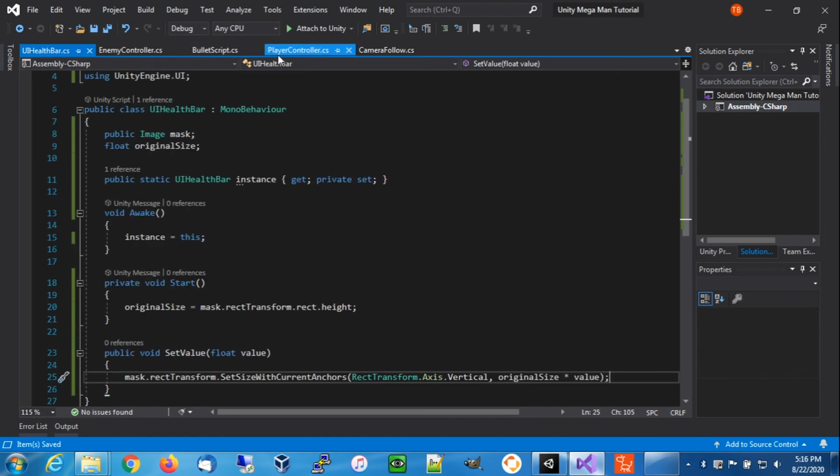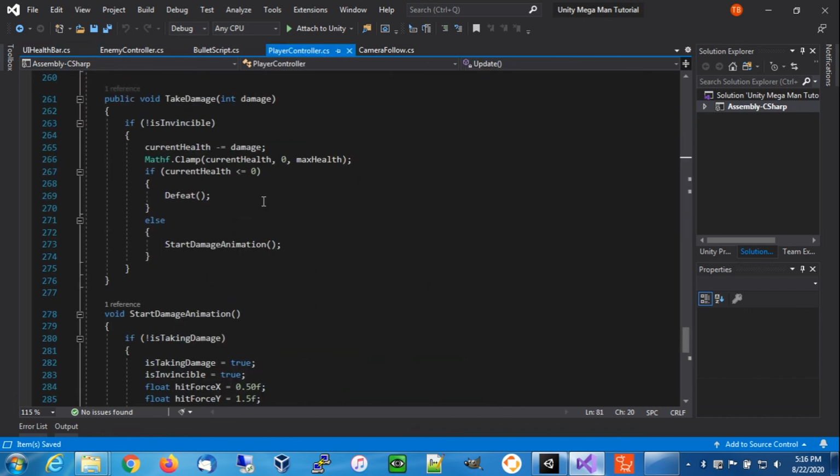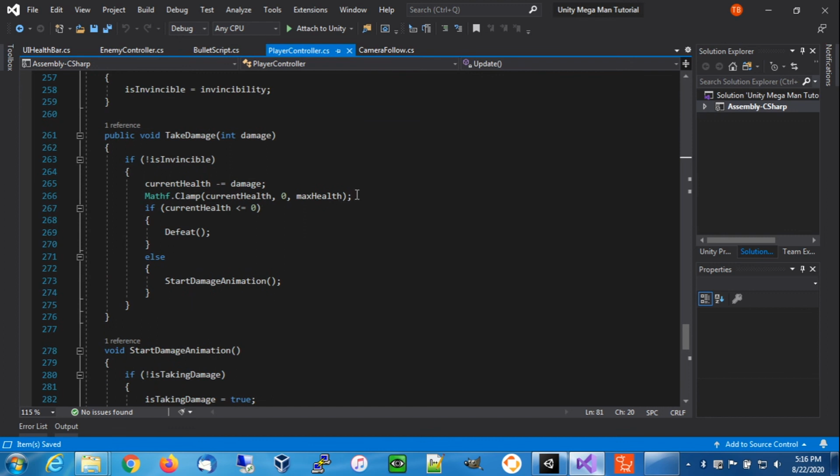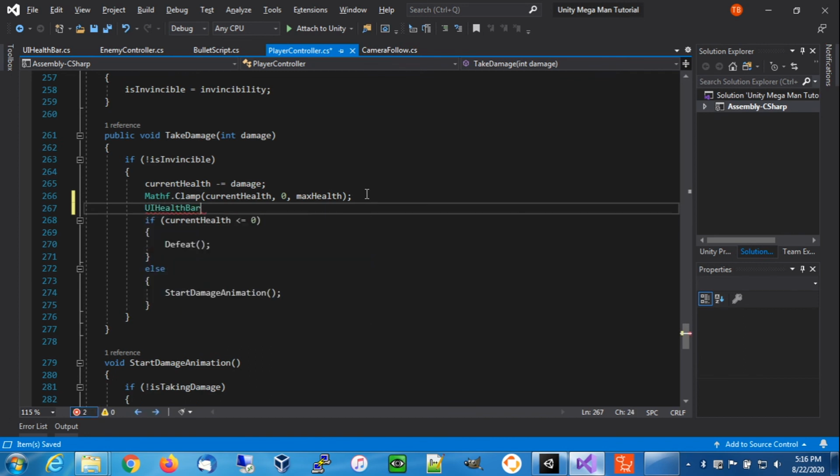Well, we're going to go over to our player here, back to our player script, and inside of our take damage, we're going to come underneath it here. We're going to use our UI health bar, its instance, and set a, let's set a value.